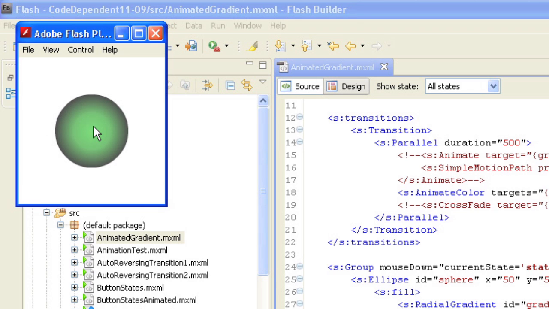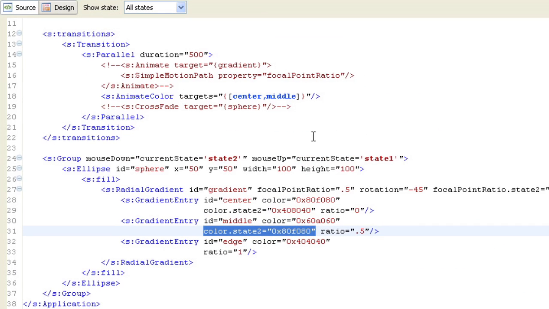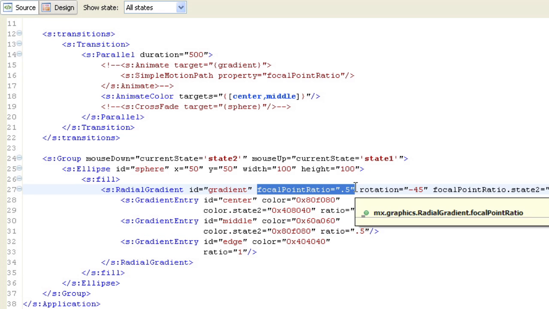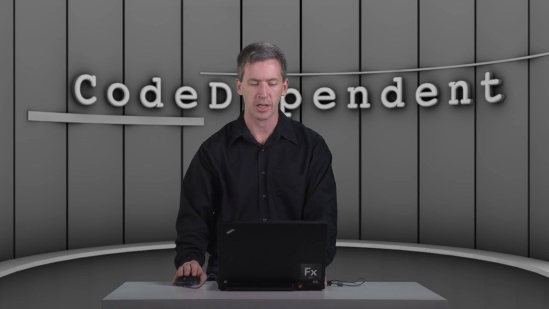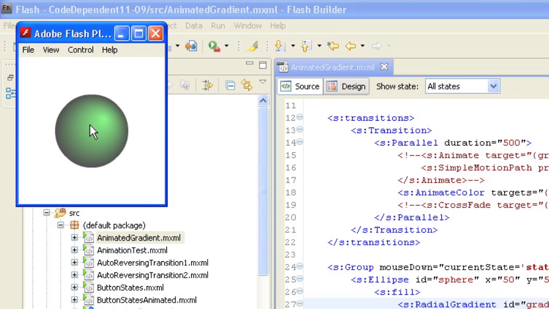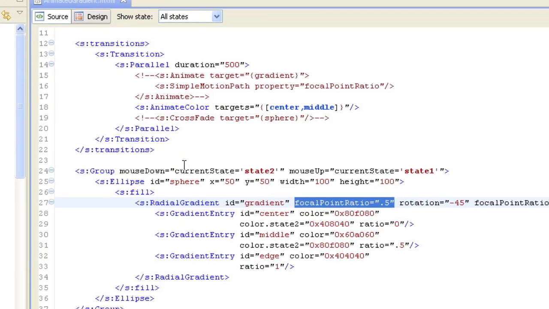So that's okay, but notice how it pops to the middle. Well, what we've done is changed our focal point ratio from this 0.5 area, halfway between the middle and the edge, to 0. So we actually want the focal point ratio to be 0, just emanating from the center of the object in the second state. And so when we run this, since we're not running an animation on that thing, it just pops there, right? So that's not the look that I was going for.